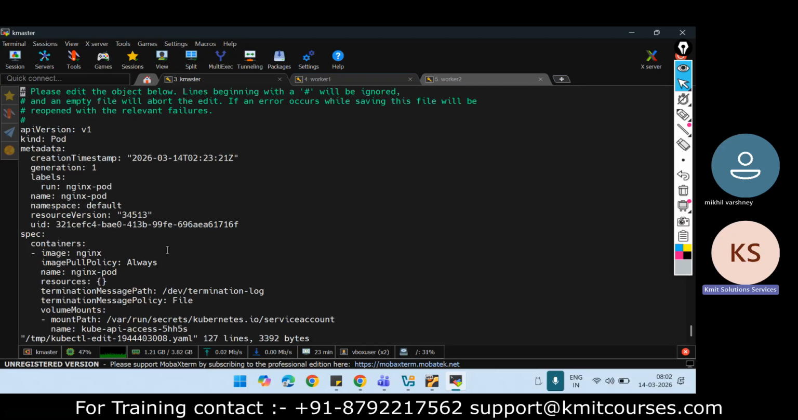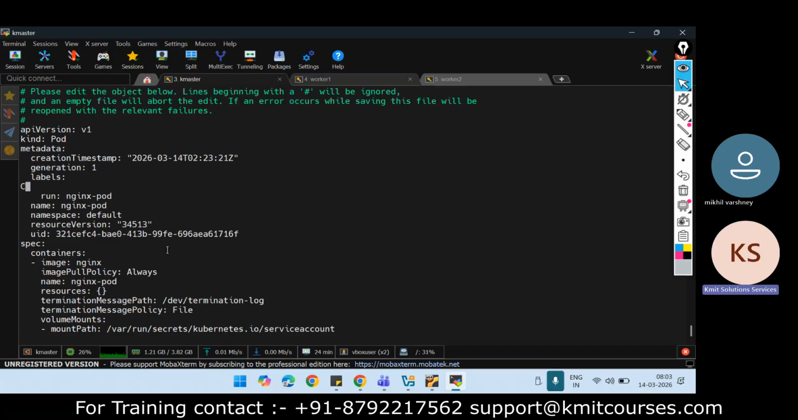Right. So what it will do now, it is opened in the form of VI editor, with the same YAML properties which we have seen with the get command. Same thing, but now we can modify it. Now this is a VI editor. So now what I'm doing, I'm just changing something here. I will change the label.